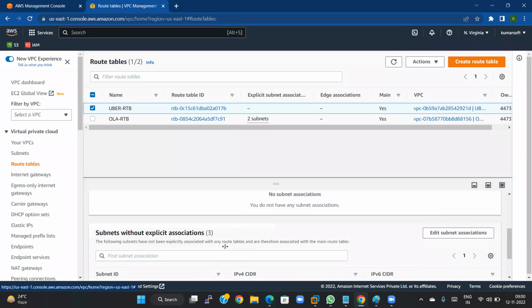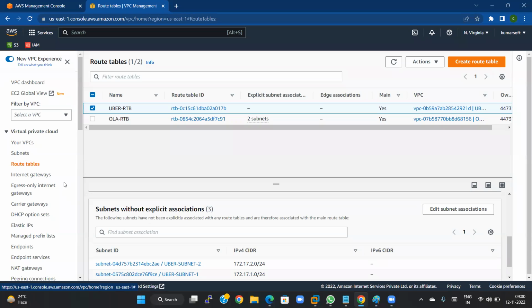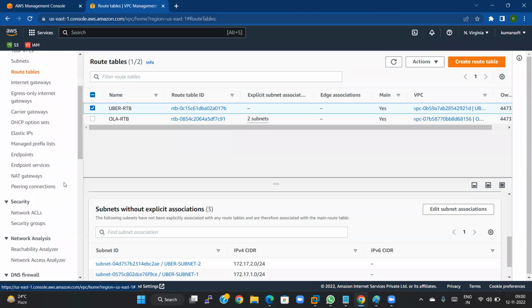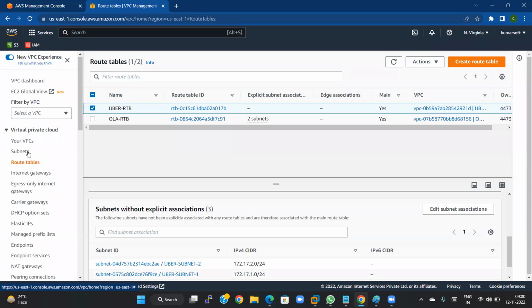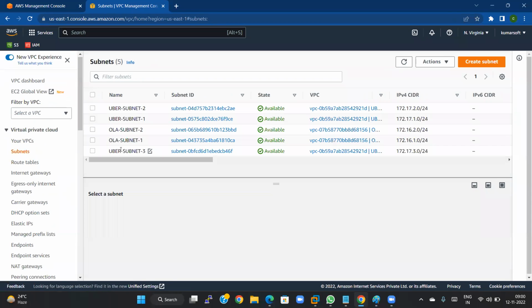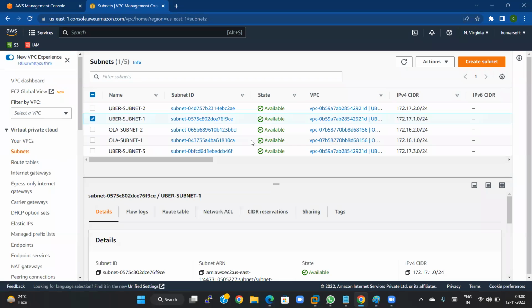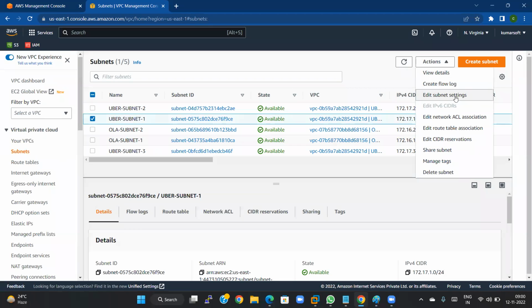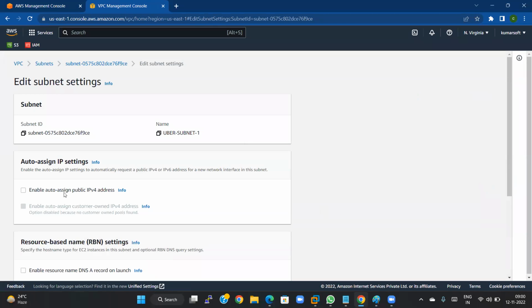So this is what is happening. Now let me go back to my security groups. First of all, I will go to the subnets here. All the resources should have a public IP so that clients can access them. To have a default public IP, I will go to the subnets and edit the subnet settings. Here I will enable auto-assign public IPv4 address.